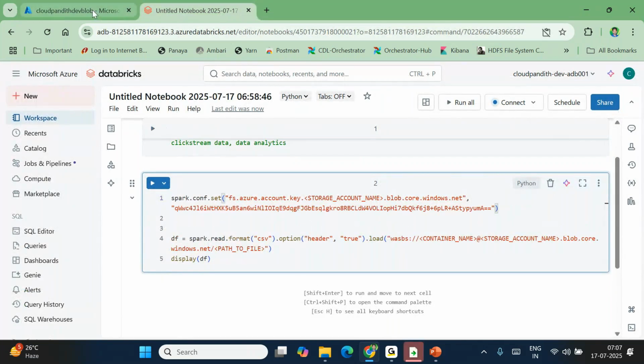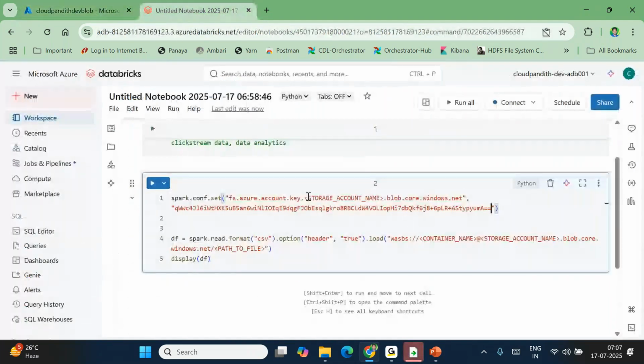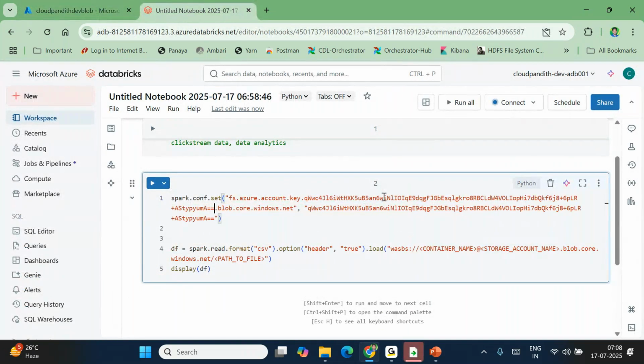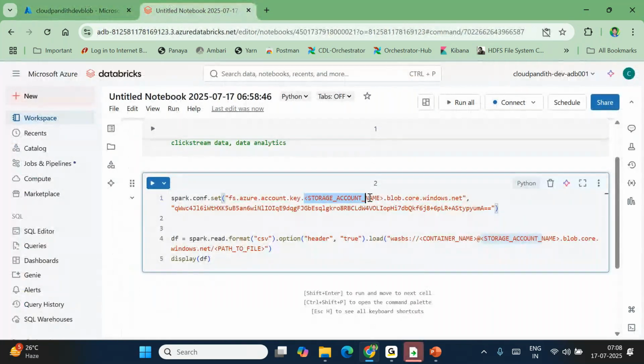Now if you see this one, storage account name, right? This is a storage account name. You copy this, put that storage account name here. Sorry, it was not copied properly. Copy this, put that storage account name here. Now what is happening is you are basically establishing a connection within this particular notebook.